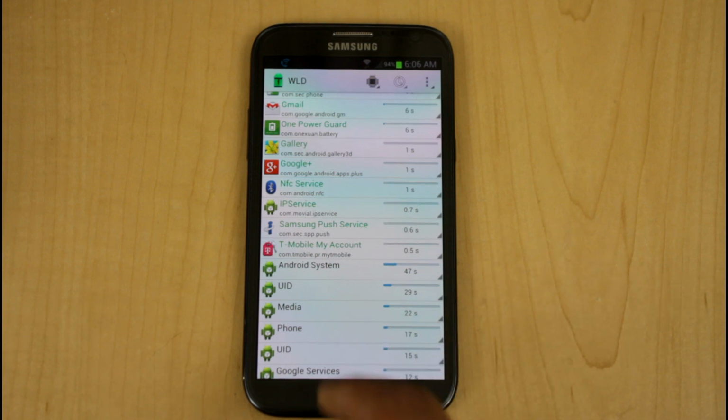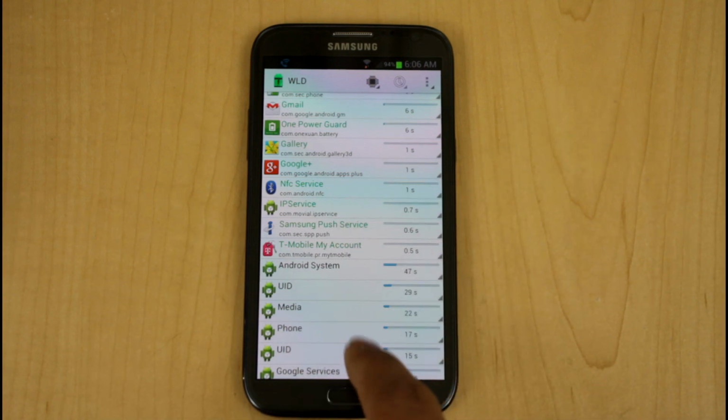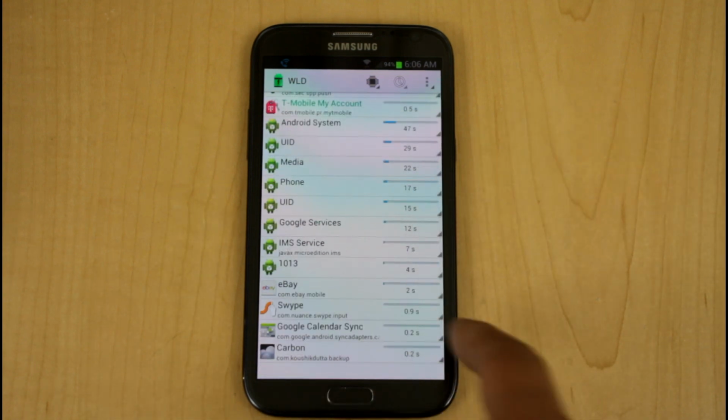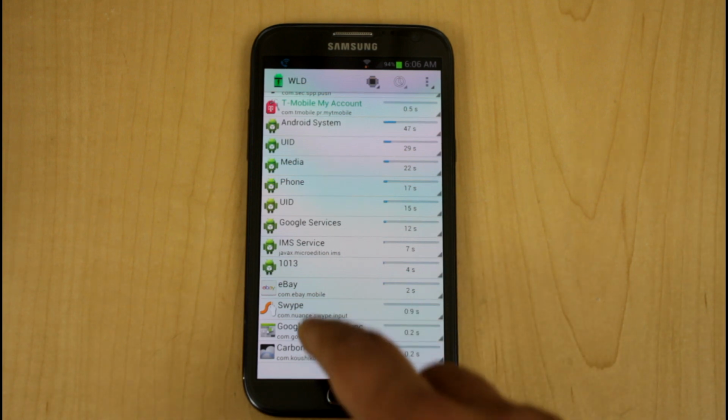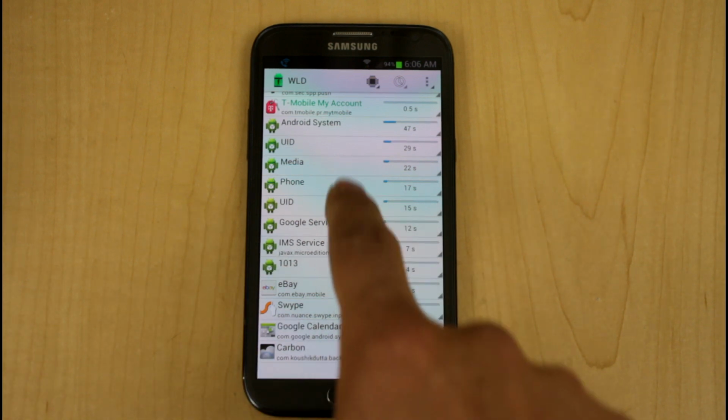I wasn't aware that I needed them to turn on. Now, they didn't take a lot of time out of my phone, which is not a big deal. But if we scroll down the list, we notice that eBay turned itself on. I didn't launch eBay. Swipe, I understand, it's a keyboard, it needs to be in the background, that's not a problem. The calendar sync, I had to sync my calendar, so that's not a problem. And Carbon, again, as I mentioned, I ran it before.